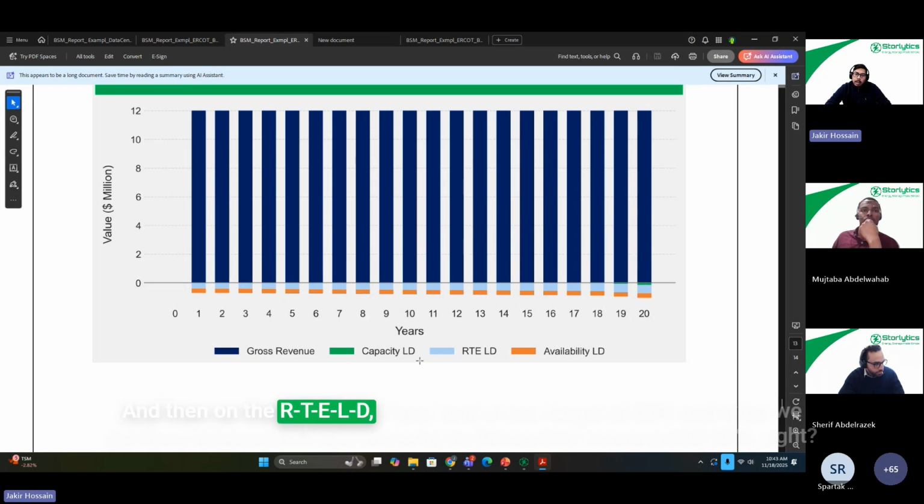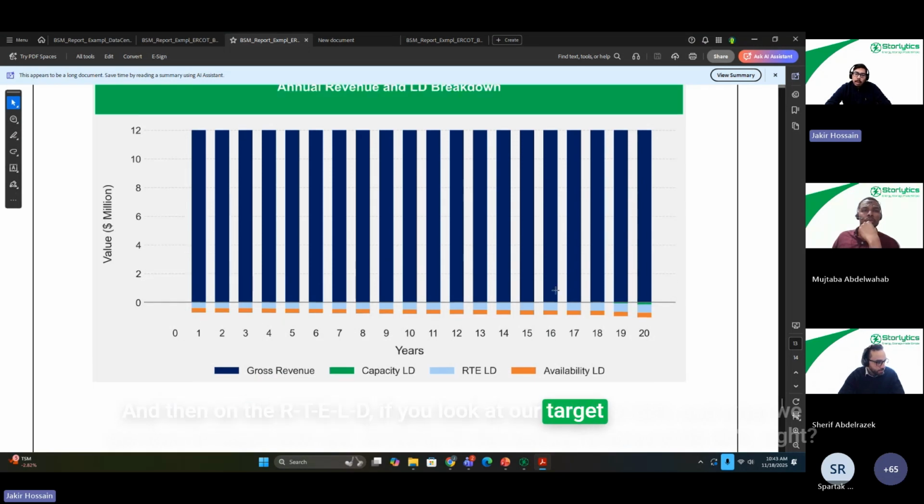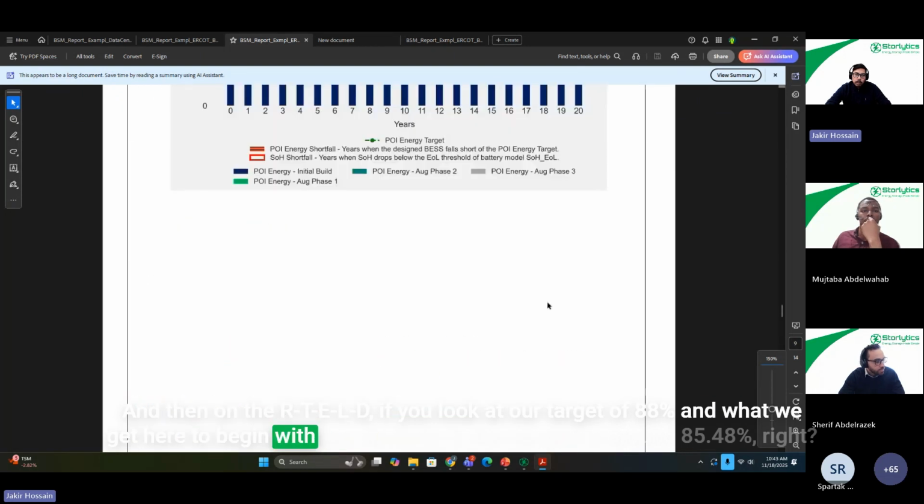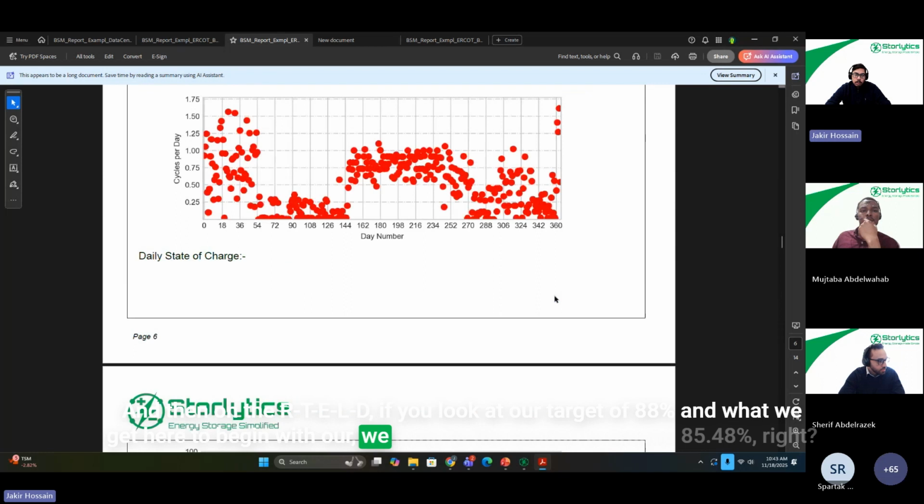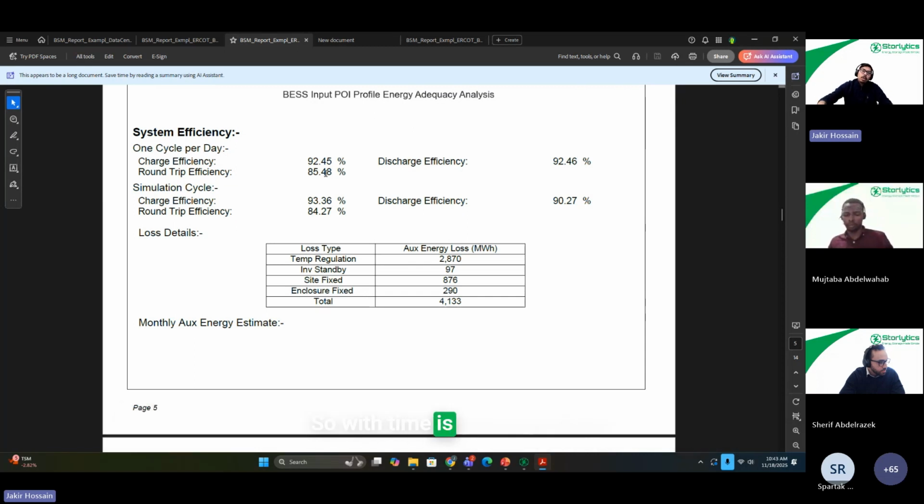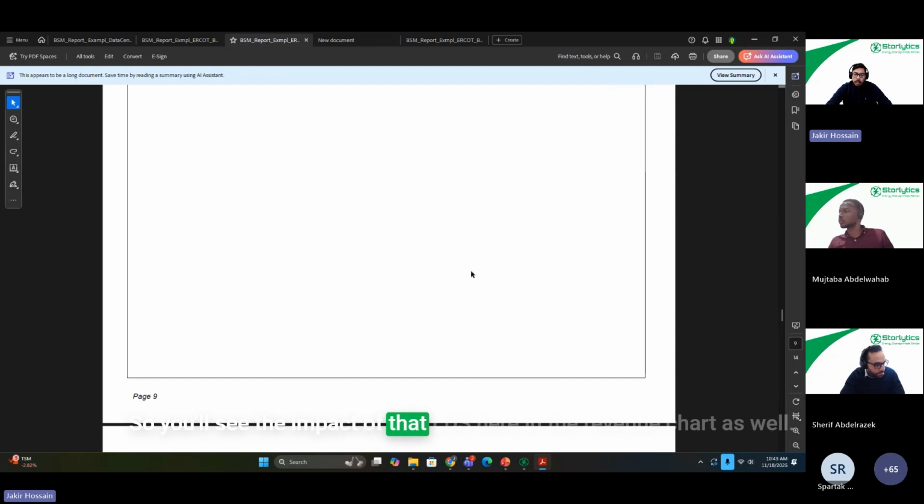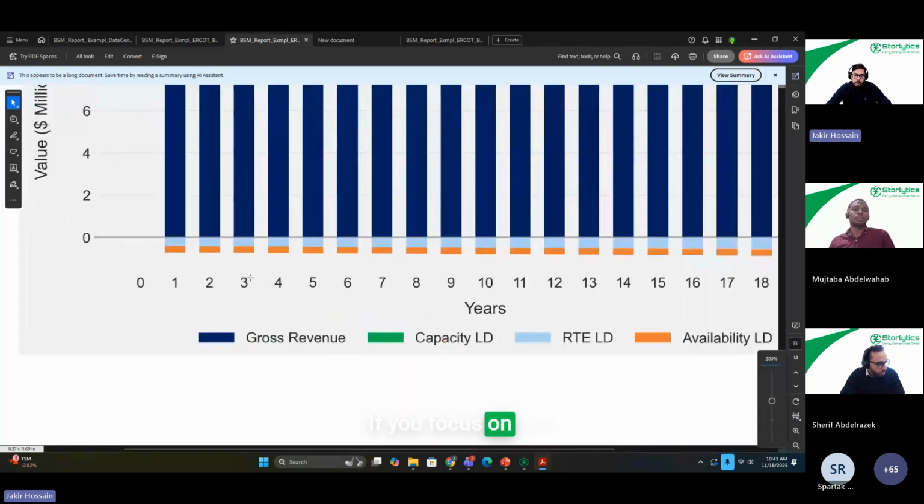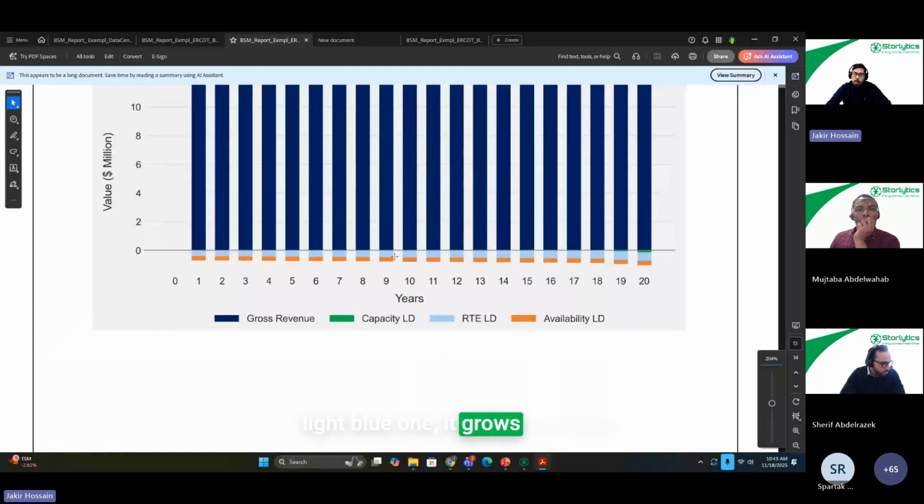And then on the RTE LD, if you look at our target was 88%, and what we get here to begin with is around 85.48%, right? So with time, it's going to go down. So we are falling short of 88 at the initial years, and then with time, it's just increasing. So you'll see the effect of that LDs here in the revenue chart as well. If you focus on that light blue one, it grows with time.